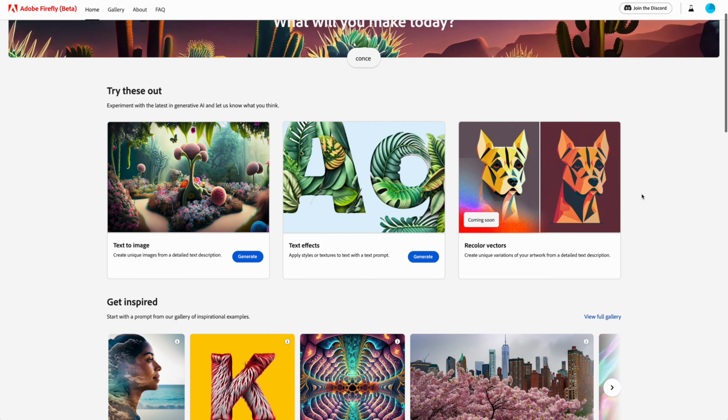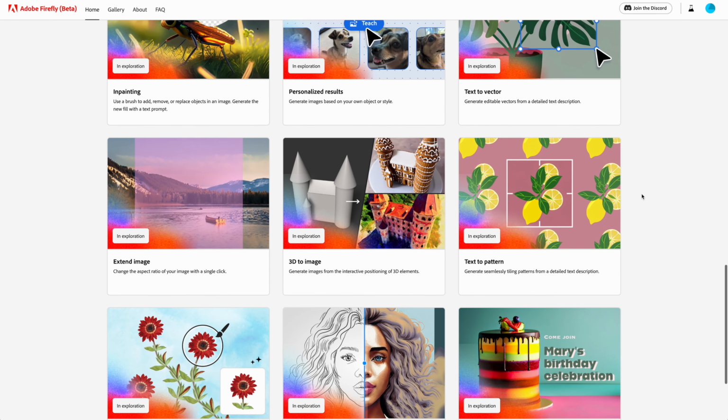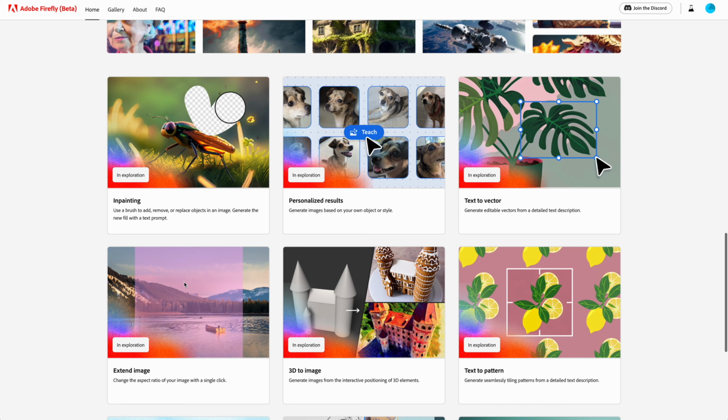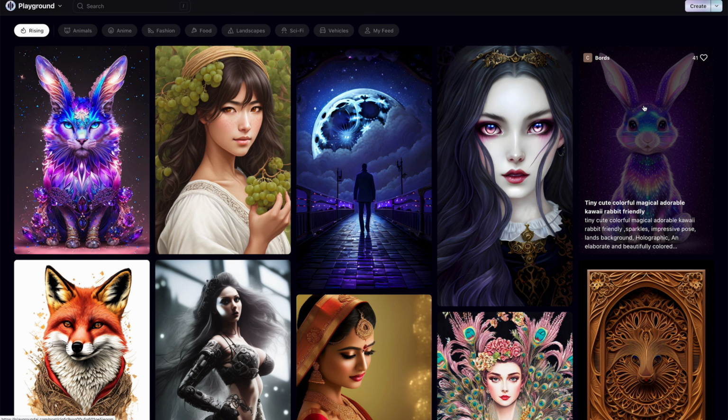Inpainting and Extend Image will also be available soon on Adobe Firefly. They're not active yet, but Adobe is teasing their launch soon. So if you're an Adobe fan and using Adobe Photoshop, you will soon be able to use those tools. But you can use those tools now on a different platform named Playground AI. So bear with me, photographers, I will show you now how Inpainting works and how Extend Image works.